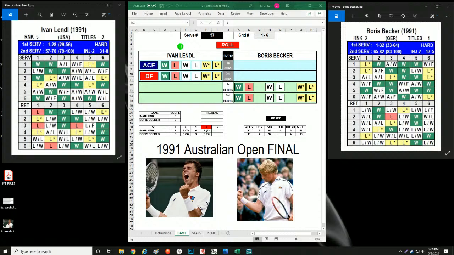So that's it for the 1991 Australian Open. The next major, I'm not sure what the next major is, but we'll probably do that one as well.